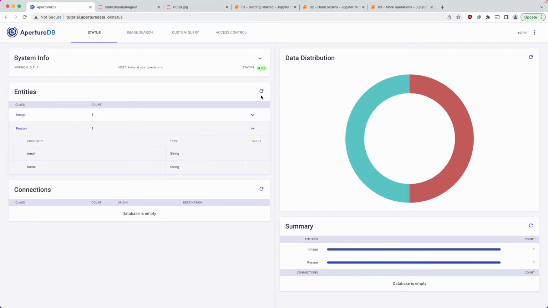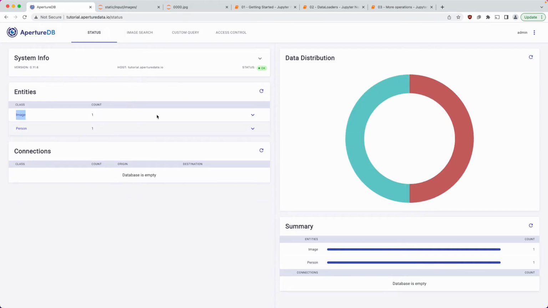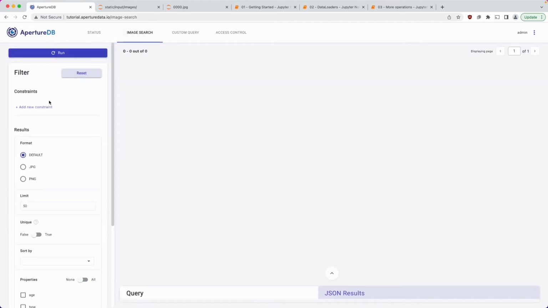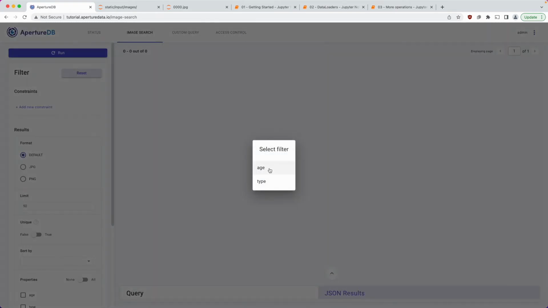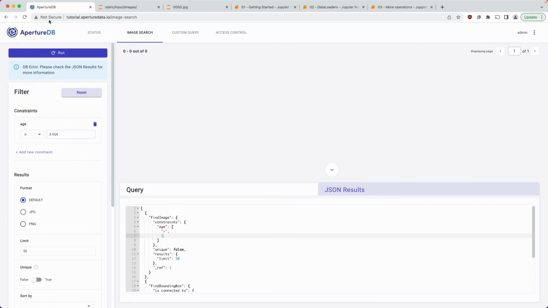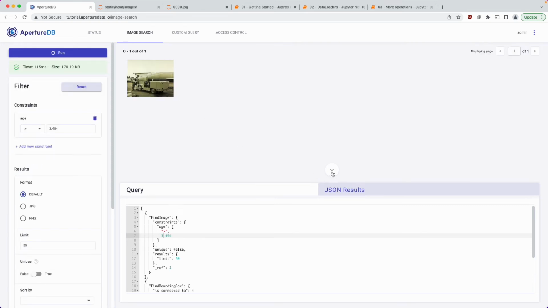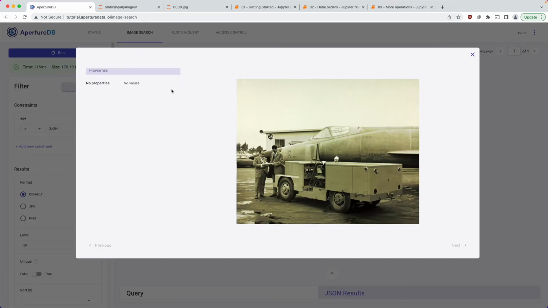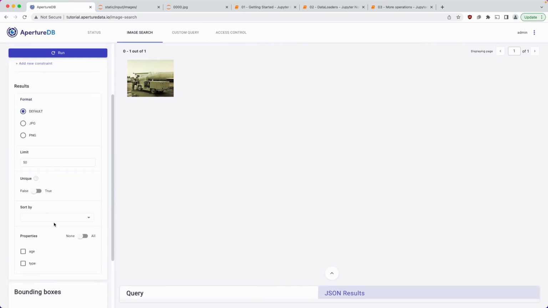So let's recompute our schema, and as you can see here, we have our new image that has two types of properties. One is type, that is a string, and the other one is the age, which is a floating point value, because that is what we specified. And we can even use our image search functionality on the WebUI to find the image. So let's say that we want to find all the images that are greater than some arbitrary floating point number. And when we run that, we get the image that we wanted, the image that we have just inserted.